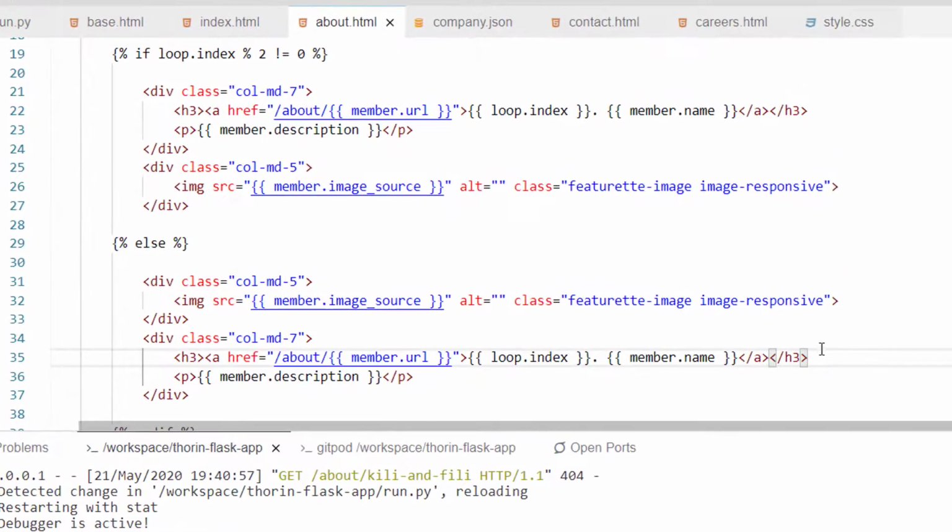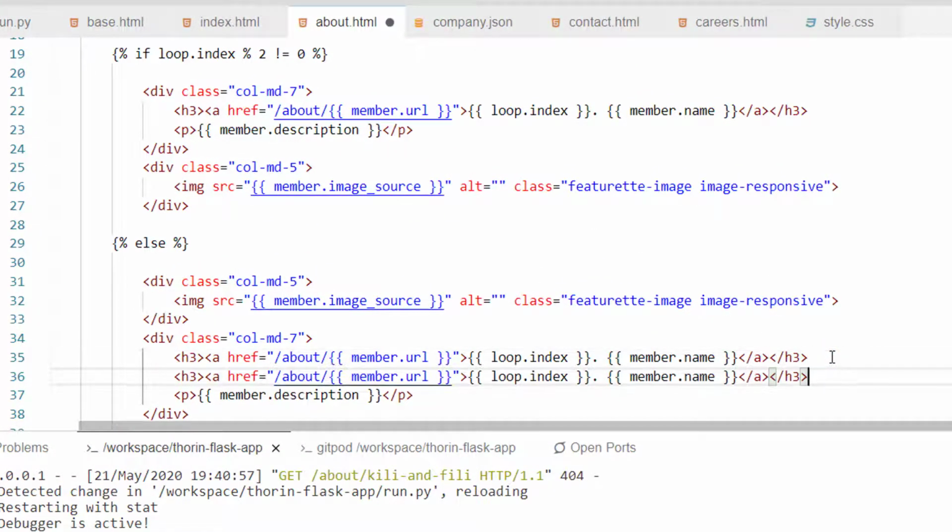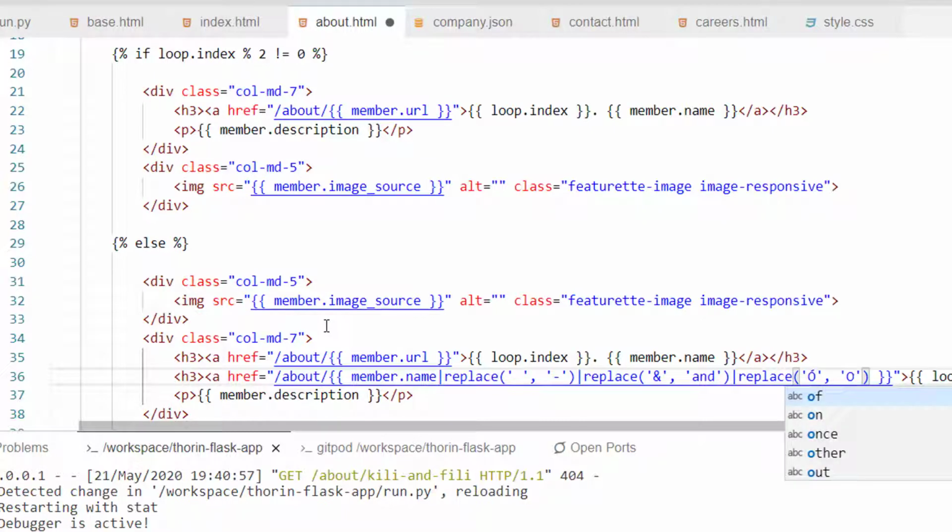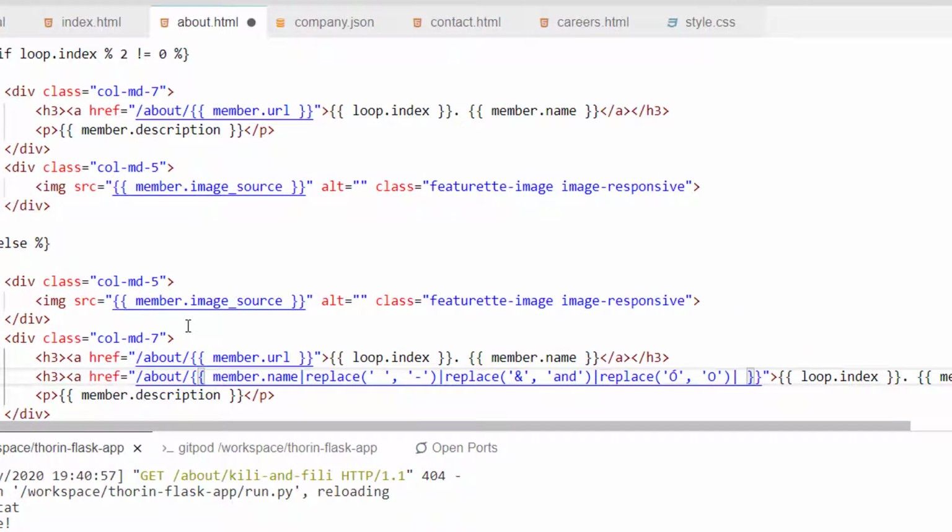that would look like. I will make a copy of the entire line so we can keep the original for now. Instead of member.url, I will use member.name. I will start with the replace filter, and I need to replace any space with the minus symbol. Keely and Feely have an ampersand, so I will then replace the ampersand with the actual word and. Owen has a special character in his name, so I'll copy that accented O and replace it with a standard O. Then finally, let's convert the entire replacement to lowercase by using the lower filter.